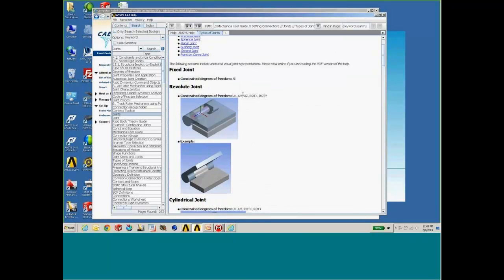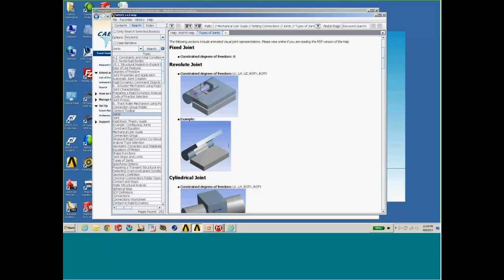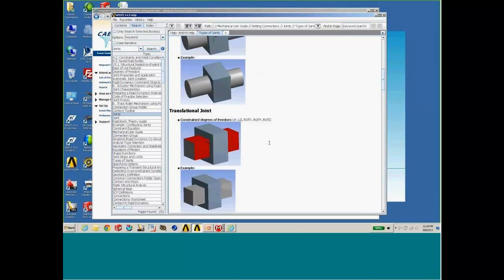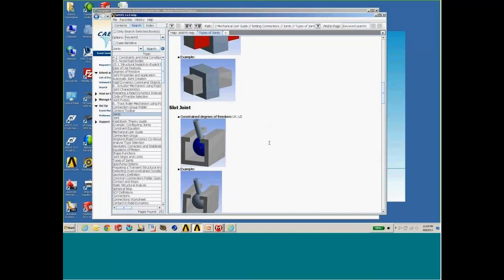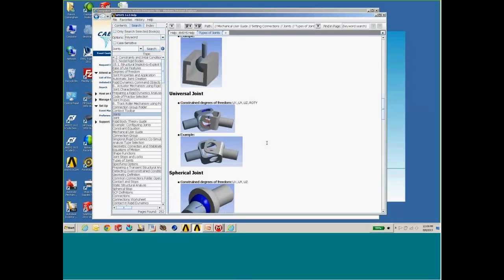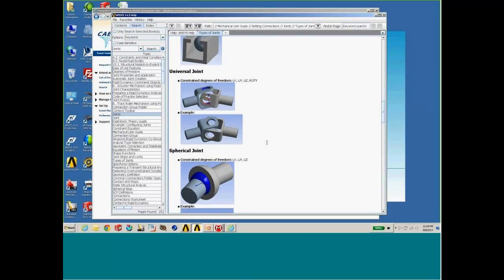So here they're talking about the constrained degrees of freedom. For the revolute joint, they're leaving out ROTZ, and you can see essentially what you're making there is a hinge. We look at the cylindrical joint, similar, but it also has an axial translational degree of freedom in that particular situation. Again, some other translationals. There's the slot joint, which is kind of an interesting little animation there. The universal joint has ROTX and ROTZ degrees of freedom.